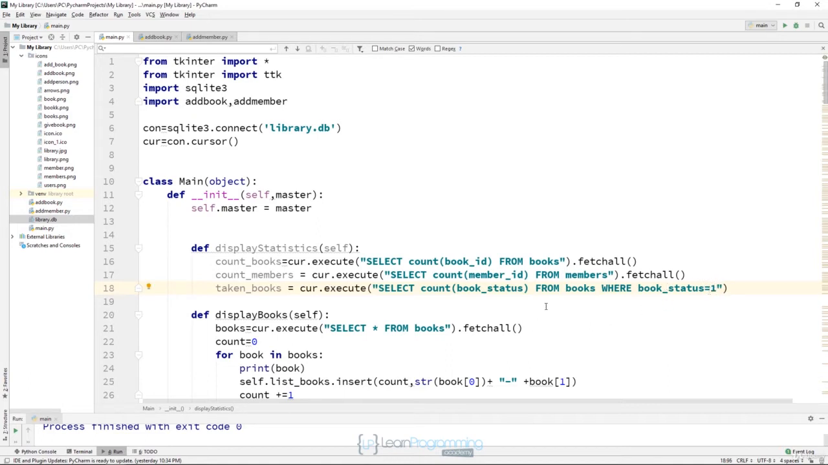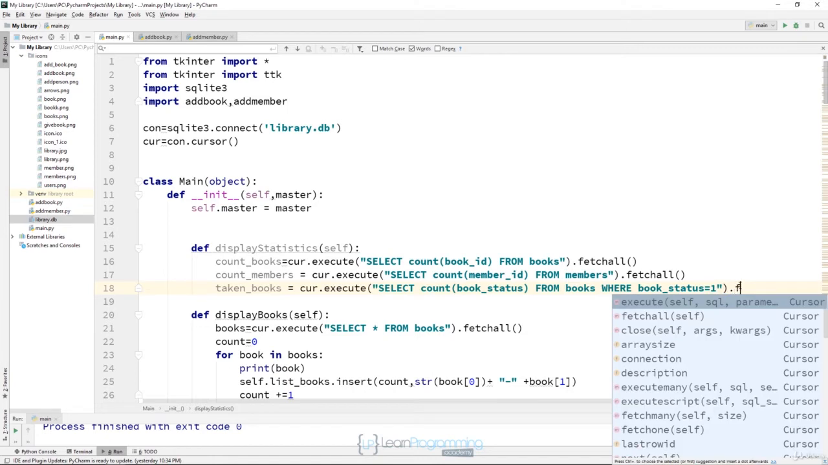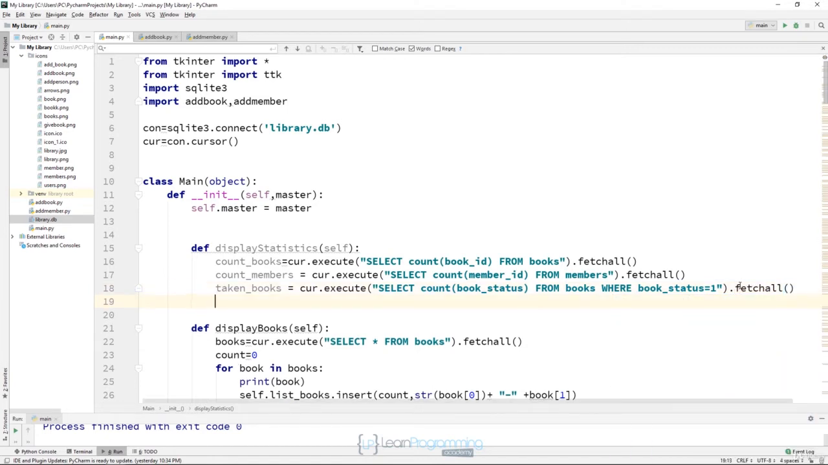Remember in our book table we have a field, its name is book status. The default value is 0. 0 means the book is in my library, but if the status is 1, that means this book is borrowed by someone, it's taken. Okay, and here of course I need to say fetchall. After that, what I need to do is configure my labels, right?